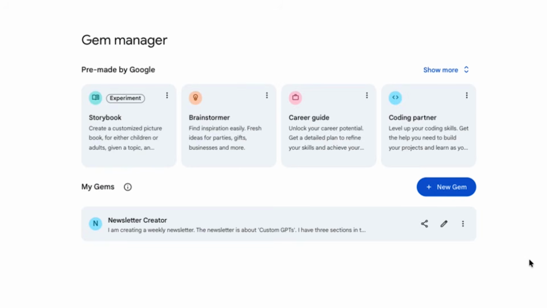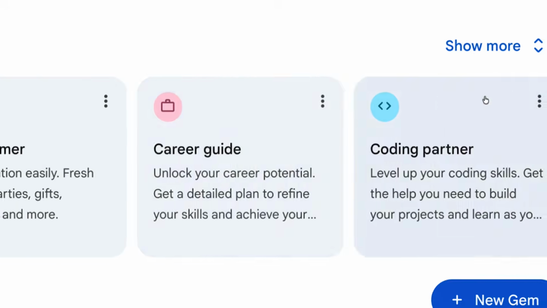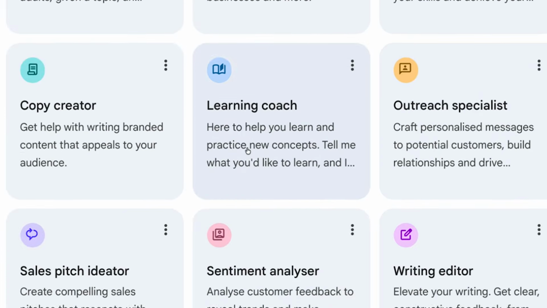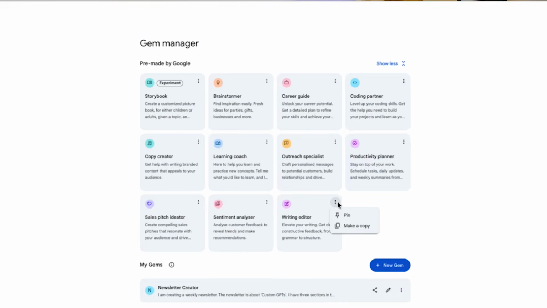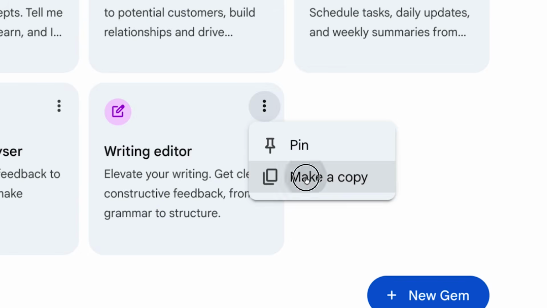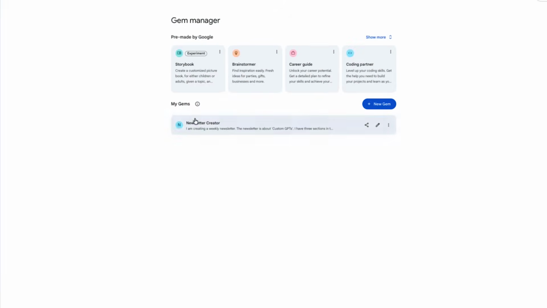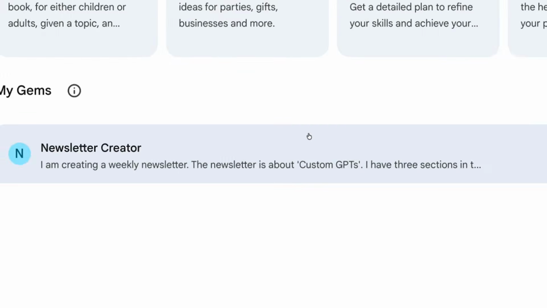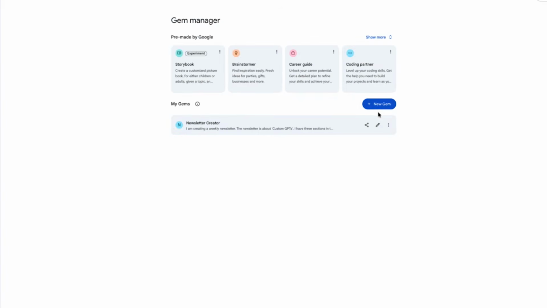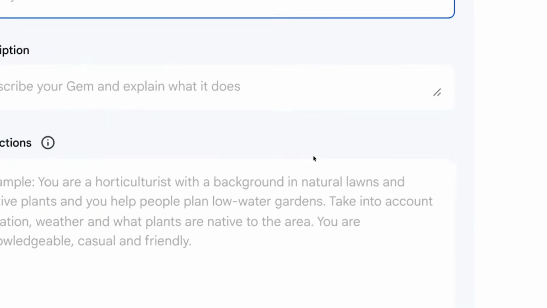So you can see there are pre-made ones by Google. So there's a brainstormer, career guide. You can also look and see if there are more. So this could be a good place to look if you want to get inspiration for what you might need. If you want, you can also make a copy of them yourself. So for example, with this writing editor, it has created a copy here. And then down here, you can see my gems. So currently I have a newsletter creator gem. But in order to create a new one, you go over here and click New Gem.